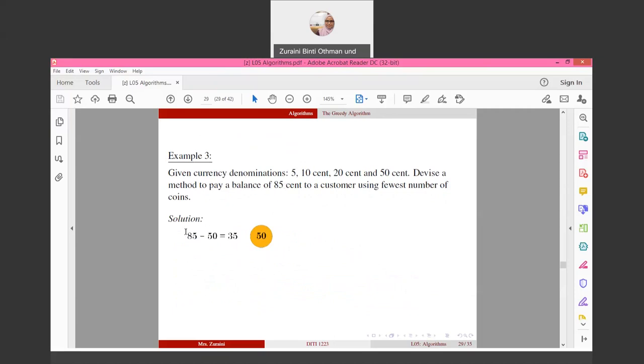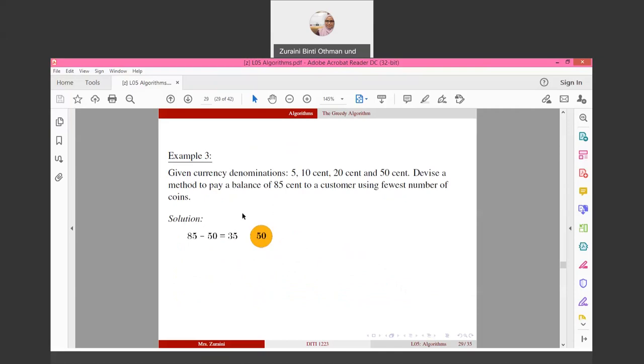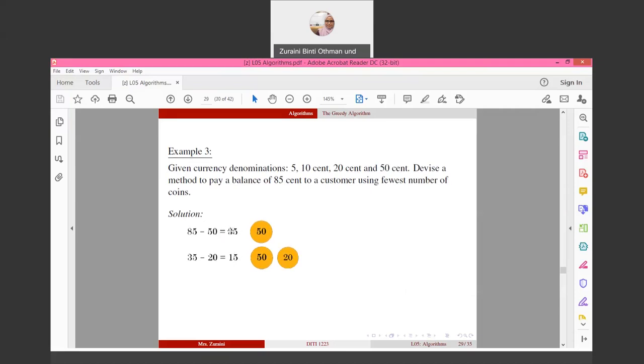So sekarang, by using greedy yang ni, kita tahu bahawa kita kena ambil duit shilling yang paling besar supaya kita dapat kepingan shilling yang paling sedikit untuk bagi kat orang tu. Okay, so we first tolakkan dengan shilling yang paling besar, 50. So tinggal baki 35. So in this 35, we can't tolak dengan 50, sebab 35 tak cukup lah kan duit kita.